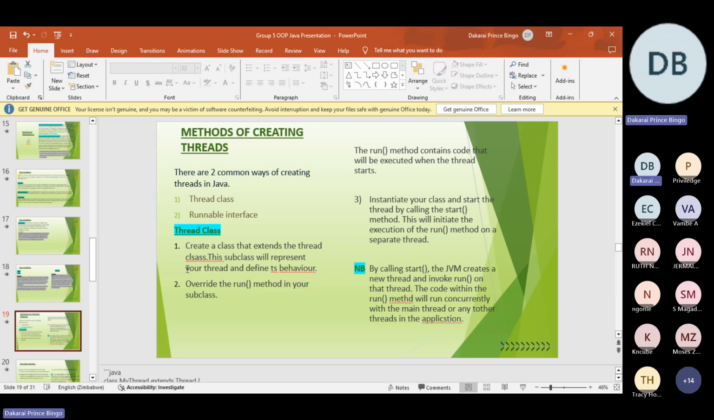Step number two, you need to override the run method in your subclass. The run method contains the code that will be executed when the thread starts. From there, we go on to step number three, that is, instantiate your class and start the thread by calling the start method. This will initiate the execution of the run method on a separate thread.